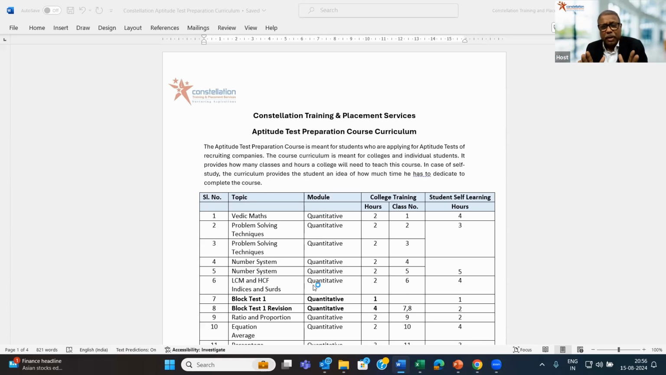The first being the quantitative, or that is the arithmetic module. The second module is your logical reasoning. The third module is around data interpretation, data sufficiency. And the fourth module is on verbal aptitude topics. So what we have done is we have given these topics, the modules.